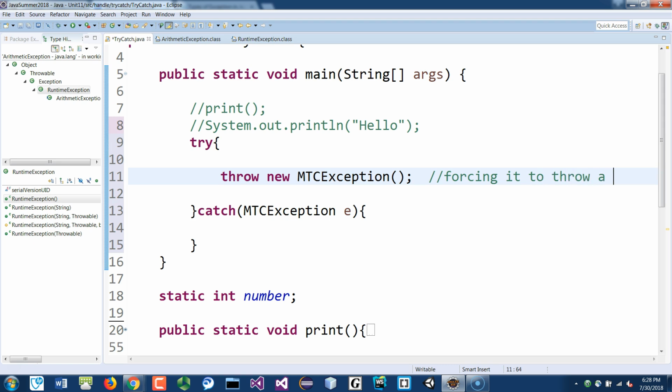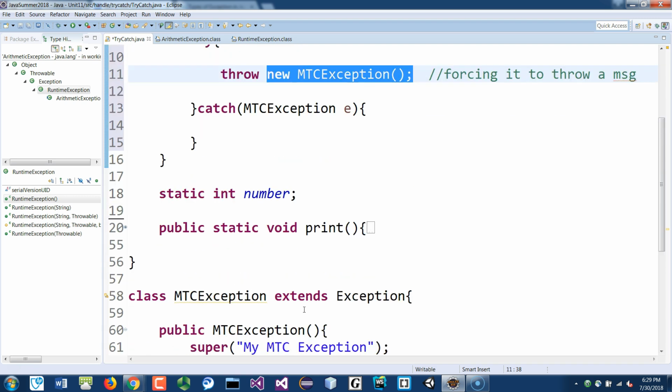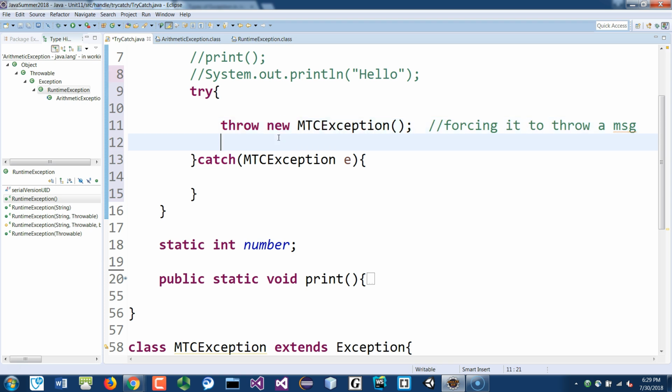To throw a message. So this is how you throw a message. You use the keyword throw, and then this part here is just an instantiation of your class, right? I'm calling the empty constructor, so it's going to print a message down here, which is my MTC exception, because I forced that to be thrown here.